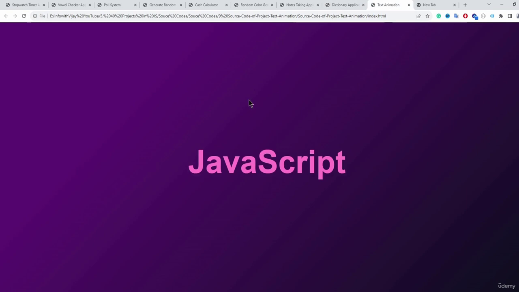Now the ninth application that we're going to build is this text animation. If I refresh the page, then you can see there is a nice animation going on with this JavaScript text. Again, if I refresh it, you can see it again. So this will be the ninth project that we're going to build for this course. So these are some of the projects that we're going to build, and there are more projects. In this course, we're going to develop 20 projects.